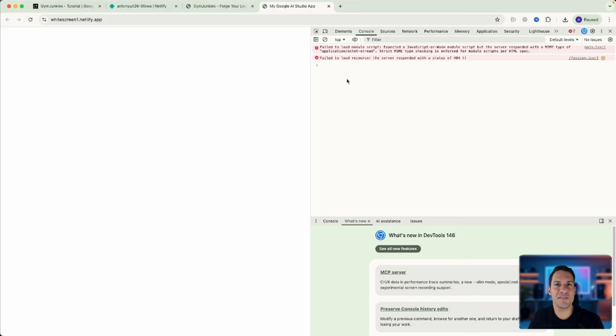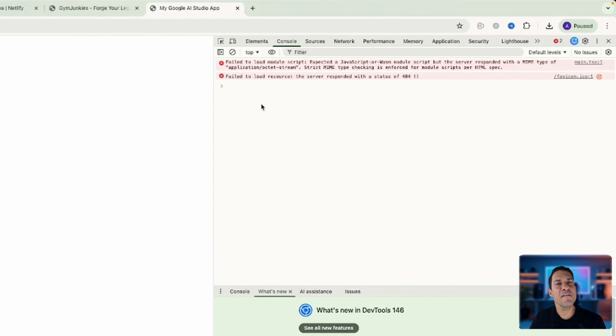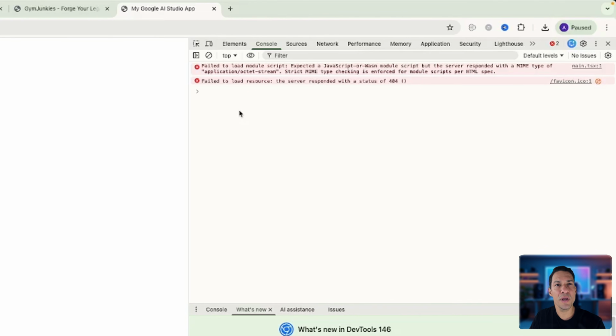Now, don't worry if this looks a bit intimidating at first. Even if you don't know how to code, what we are looking for here is actually very simple. We are mainly looking for red flag errors. These red flags usually indicate something that's breaking the site and preventing it from loading properly.